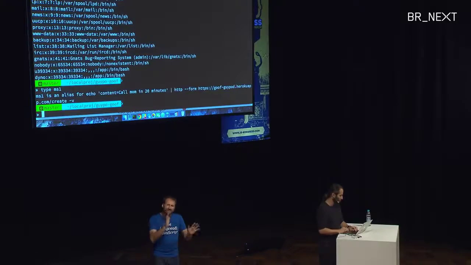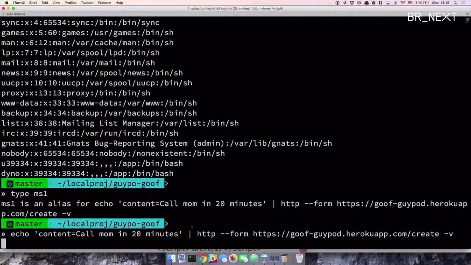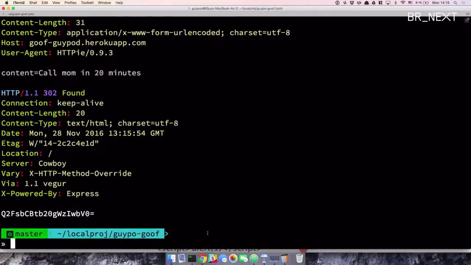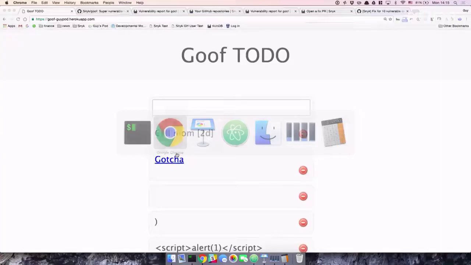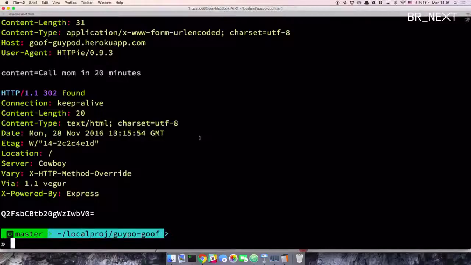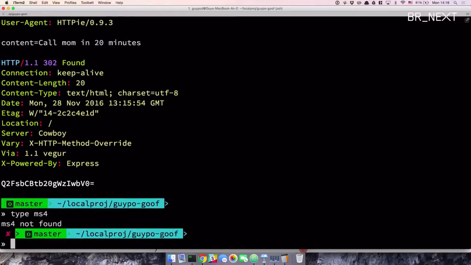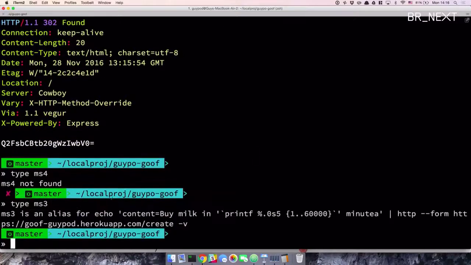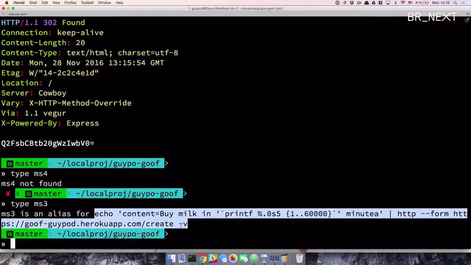So what we're going to do is, first of all, make this call, call mom in 20 minutes, and I'm going to use HTTPie, which is the same as curl, just with some syntax highlighting. And it goes on. If I go back to my application, I will see that I added a record here. But now we will try to give it an especially long string. And again, I'm just going to cheat because I have it, just to spare myself some typing here.